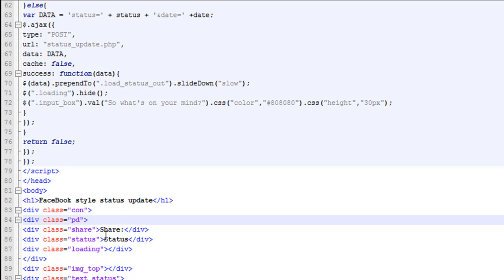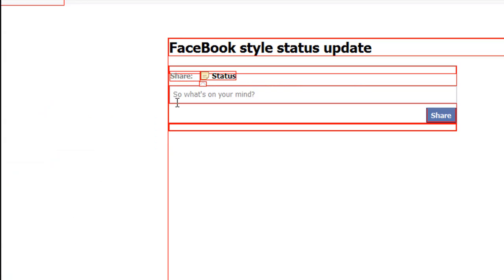Okay, and then inside of that we're going to have the share and the status and the loading icon. Okay, so we have the share and then the status. Okay, and then the loading is going to be over here, but we're not displaying that right now, so we're not going to see that. Okay, then the next thing we have is a div for this. Okay, then the next is going to be the status text, and then the share, and then under that we have the div for the data we're going to load from our PHP file.